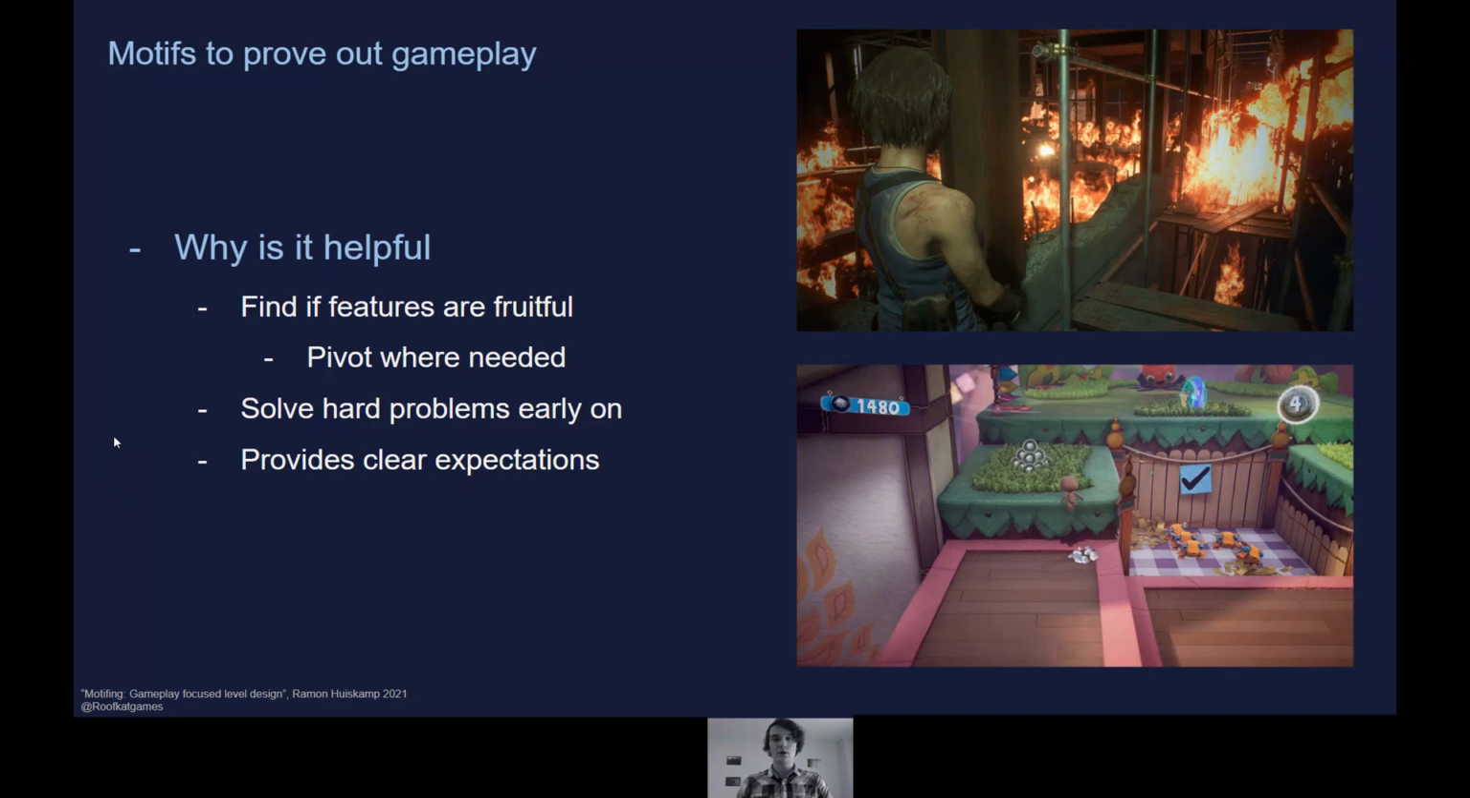It also helps you to solve hard problems early on that you might not be able to do on paper or when you're still designing most of it in your head, such as problems with camera, problems with controls.